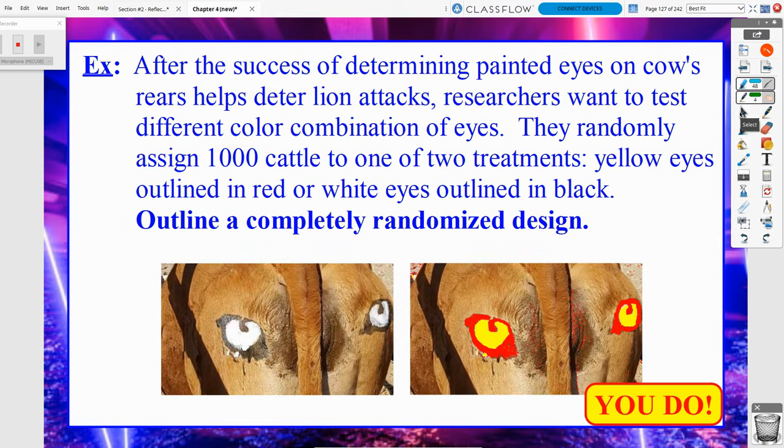Okay, so now we're at the you do, and we're going back to our eyes on cow butts. After the success of determining that painted eyes on cows' rears help deter lion attacks, researchers want to test different color combinations of eyes. So they randomly assign 1,000 cattle to one of 2 treatments. We're either going to have yellow eyes outlined in red, like over here on the right side, or will white eyes outlined in black be any better, any worse, or does it really matter?